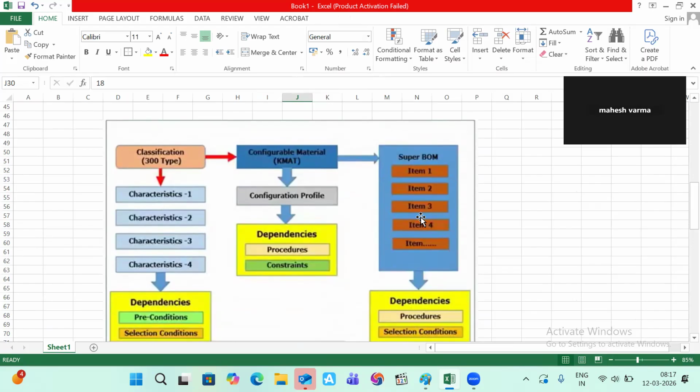Here we'll create a super BOM based on the customer order. You will pick the items from the super BOM and create an order BOM. For that order BOM, you will determine the pricing, you're going to do the MRP, and for that BOM, you'll do the production planning.